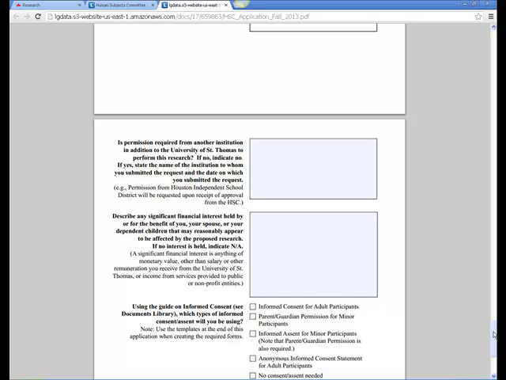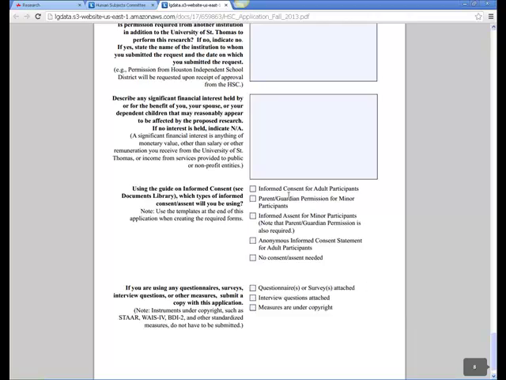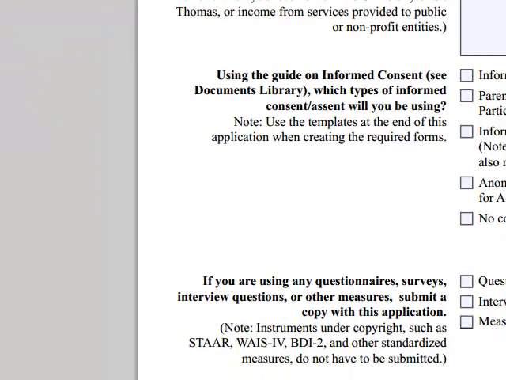The last component on this page is a checklist indicating which type of informed consent, if any, you are going to be using, and note that more than one box can be checked if more than one box applies to your study. And you will also check which kind of measures you're going to be using and which ones you have attached.